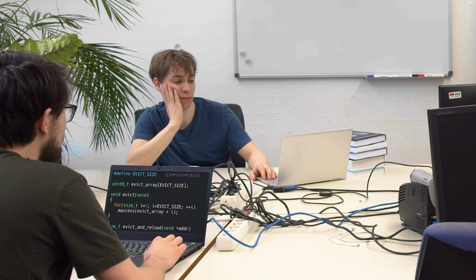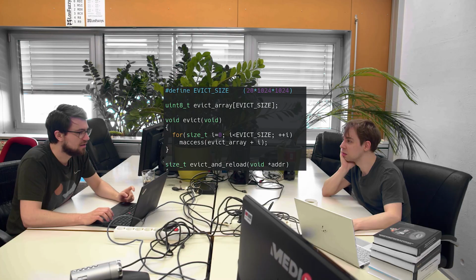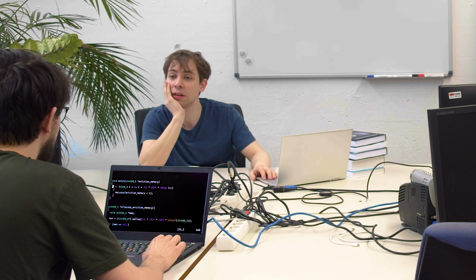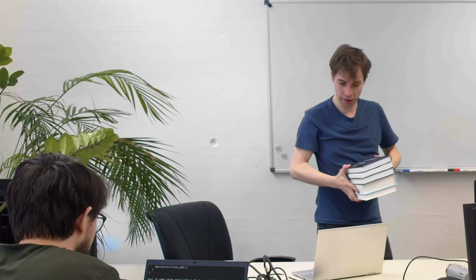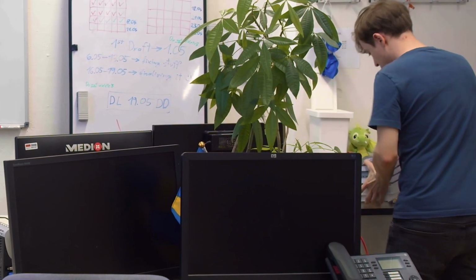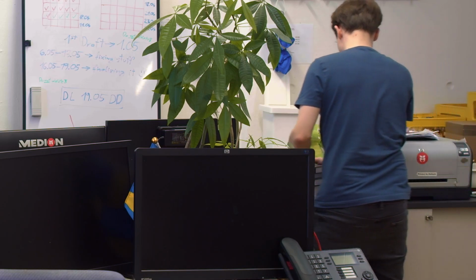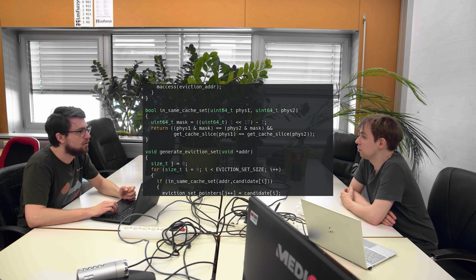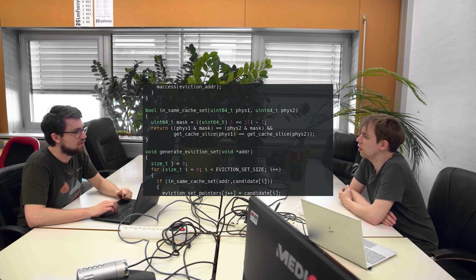But what about it? It could be way more efficient if you take slices into account. Ah, of course. Yeah, I will add that. Okay, yeah. So let me put these away. You now check for each address: is it in the right slice? Yes, and only use these for the eviction. Okay, can we compare the histograms? Of course, let me plot it quickly.